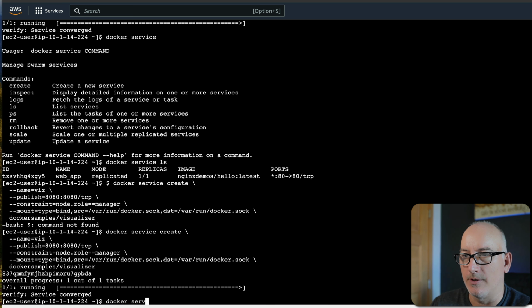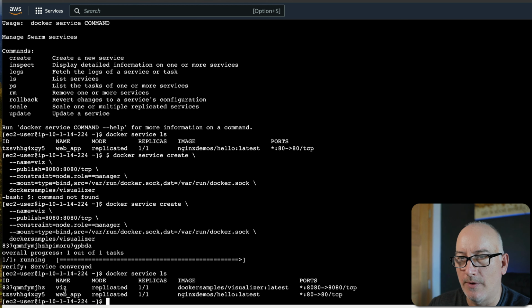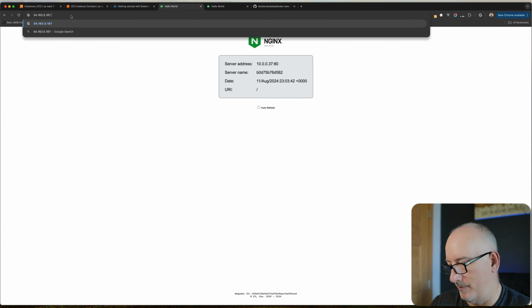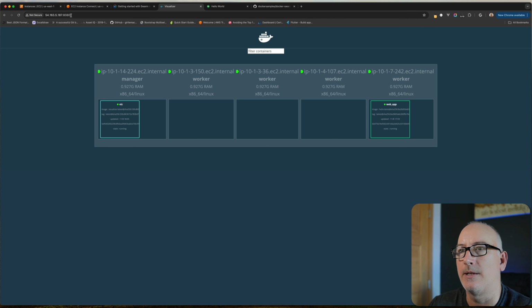If I say docker service ls, I should have 2 services now. One is named Viz, which it got the name from here, and the other is our web app. Port 8080 should now be available. So I'm just going to take one of these, and I'm going to switch to port 8080. Let's see what I get.